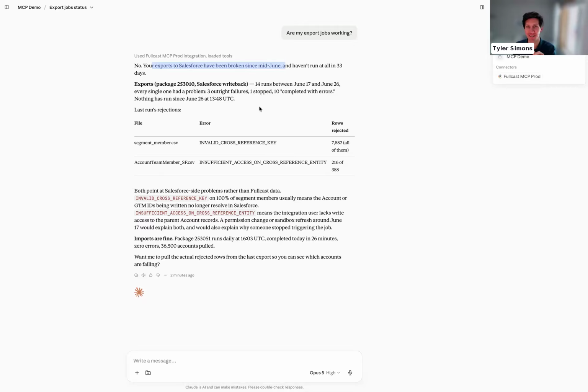This is where we get with the prod training thing. The exports, so are my export jobs working? No, they've been broken since mid-June.